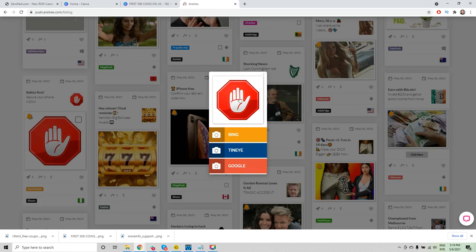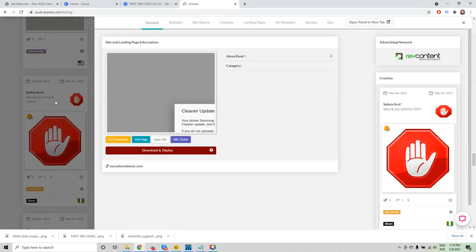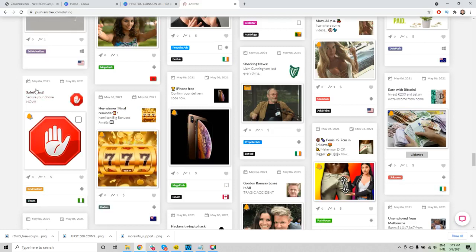All right, so that's good. I like this image. Safety first, secure your phone now. That's the text on this creative. I think the headline could definitely be stronger. Also, watch the capitalization on the headline. And secure your phone now. We don't have the pain yet, right? So safety first doesn't say anything. That's just a saying. Everybody knows safety first. Doesn't say anything, doesn't do anything. Secure your phone now. Okay, secure it from what?